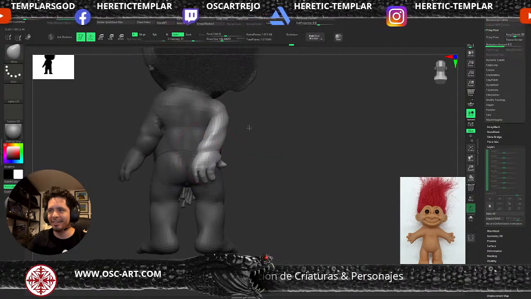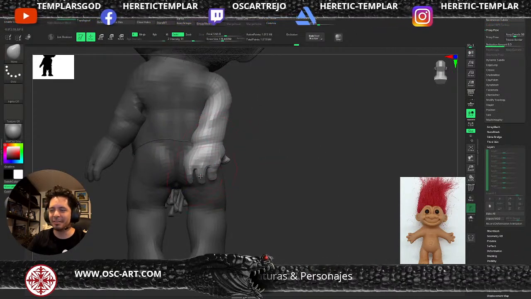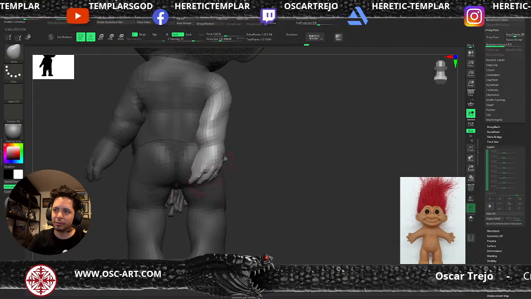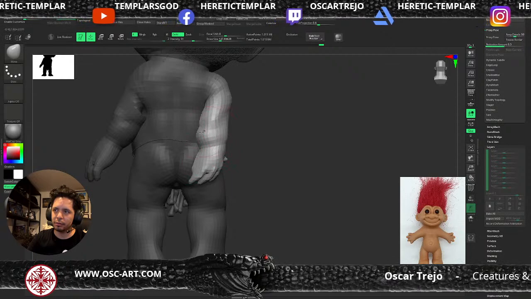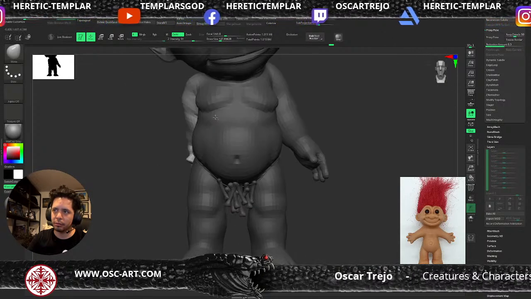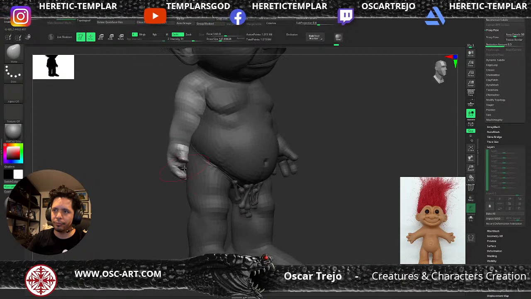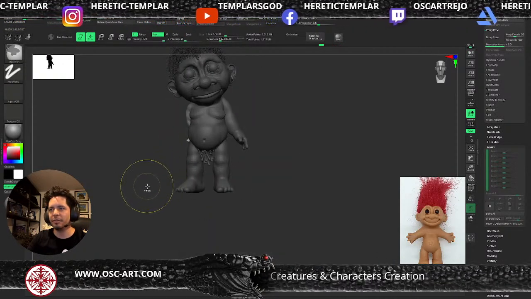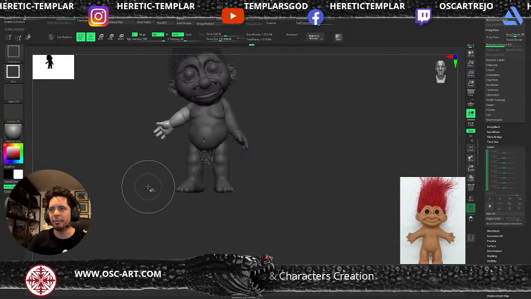I mean, it's breaking the fingers, but I really like this pose. And just let me fix this so it's not entirely broken.